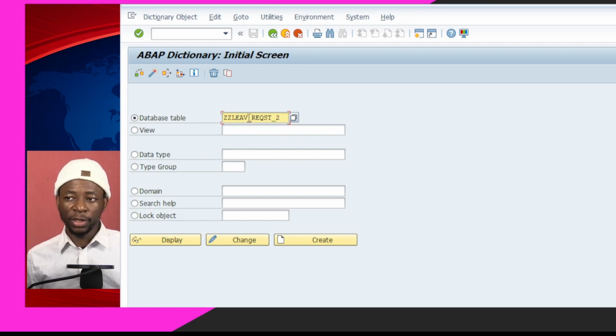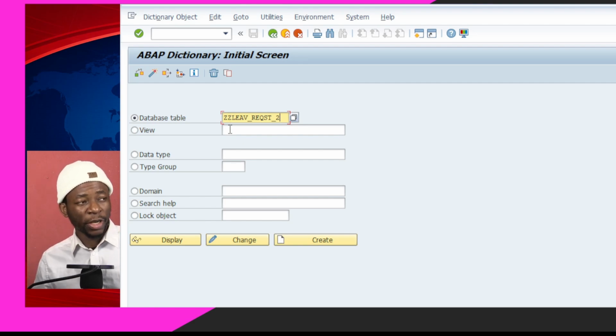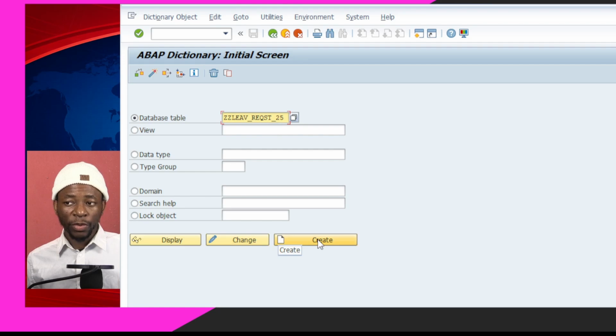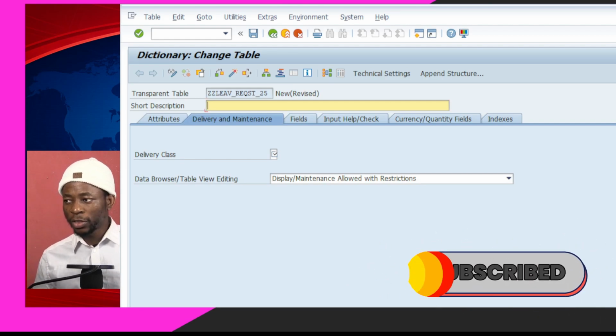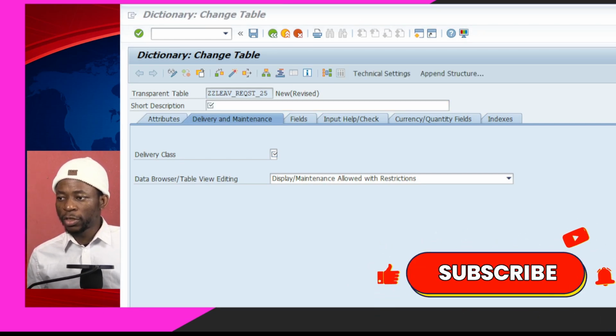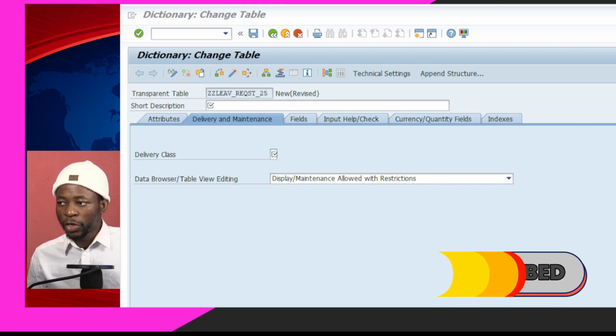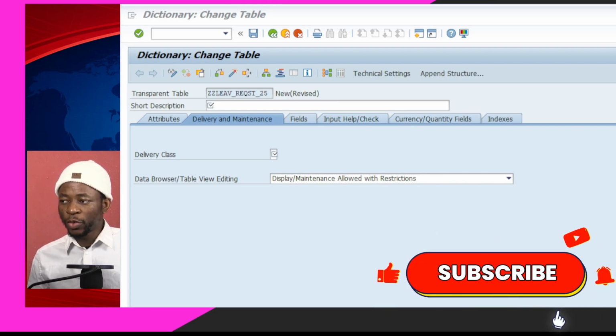the leave requests table. If you are creating objects in the customer namespace, the name must start with the letter Z or Y. So I use Z, leave_request, and then I just give it a unique ID, let's say 25. Then you click on create. What will be the short description? The short description is going to be employee leave request table.